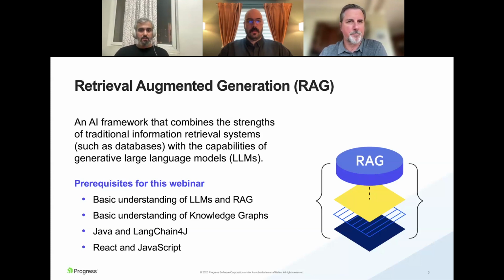To get the most out of this webinar, it is beneficial to have a basic understanding of LLMs and RAG, knowledge graphs, Java and LangChain4J, React, and JavaScript. And what will you learn as part of this session? You will learn how to develop your own Gen AI chatbot using MarkLogic Server, Semaphore, and related tools. Our goal today is to equip you with the knowledge and tools needed to harness the power of Gen AI effectively and responsibly. And with this context, I would like to invite Drew to talk through the end-to-end development journey with Mike.